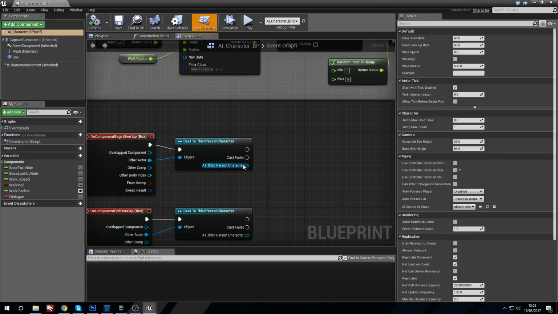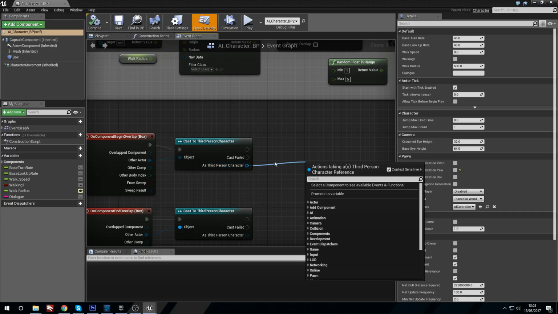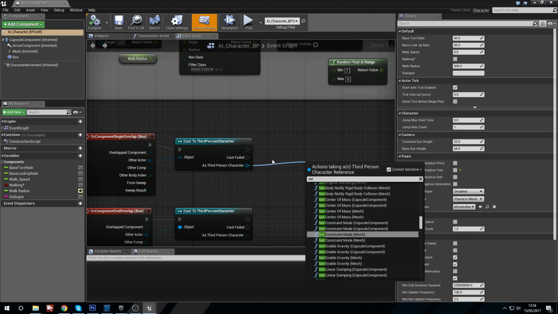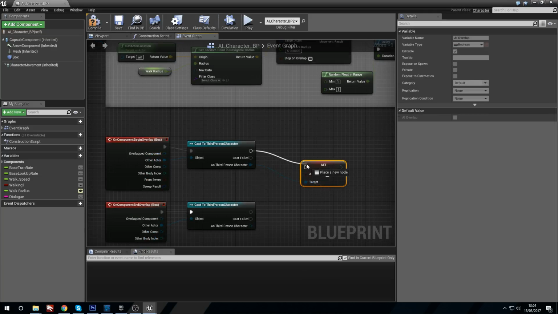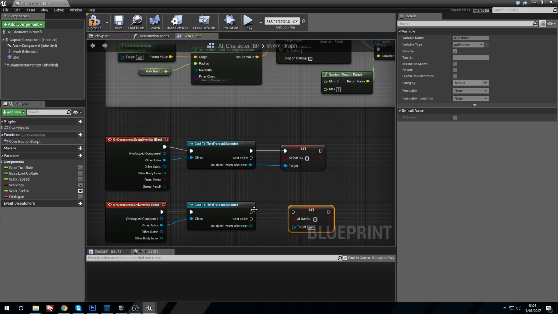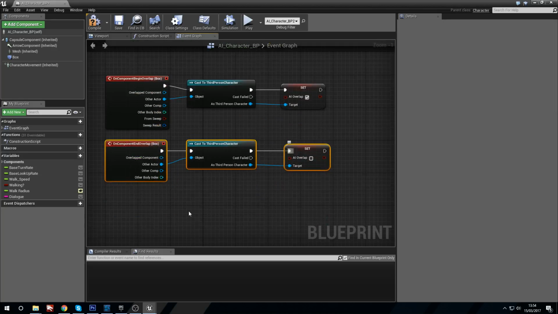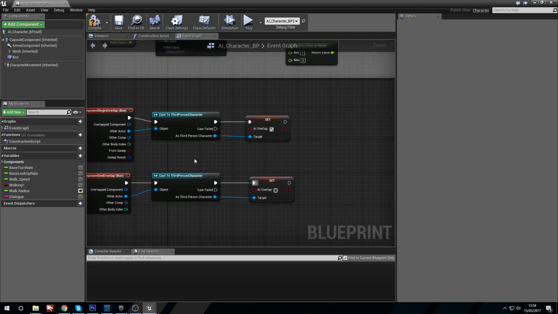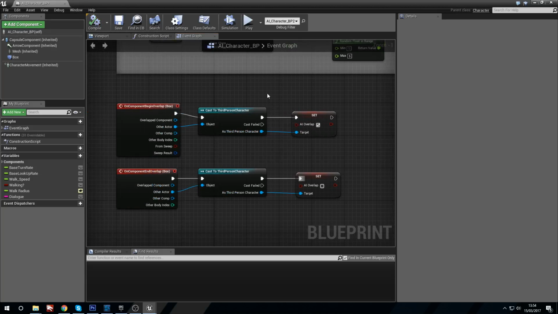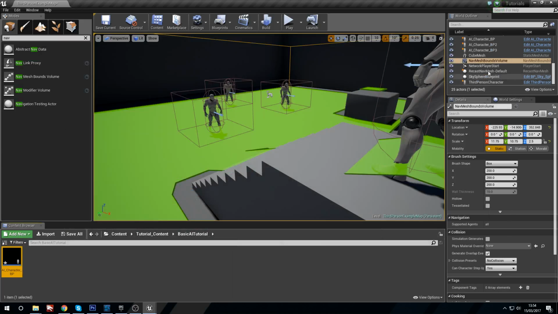Now, as third person character, what do we want to do? We want to set AI overlap. So set AI overlap. There we go. To yes on overlap and no on not overlap. Okay, so that will now say that the player is overlapping or not overlapping with our guy.